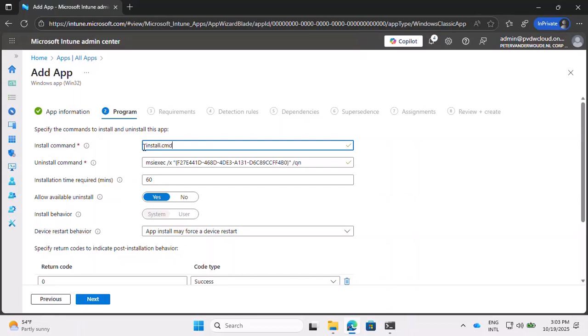We created a custom installation file, and for that we need to specify that install command file that we created. The uninstall will automatically be detected based on the MSI code, and here we can specify a shorter time, as this is basically the time that it will wait before the installation is finished. So if there are any failures, it might take really long if you leave it on 60 minutes, and the installation usually doesn't take that much time.